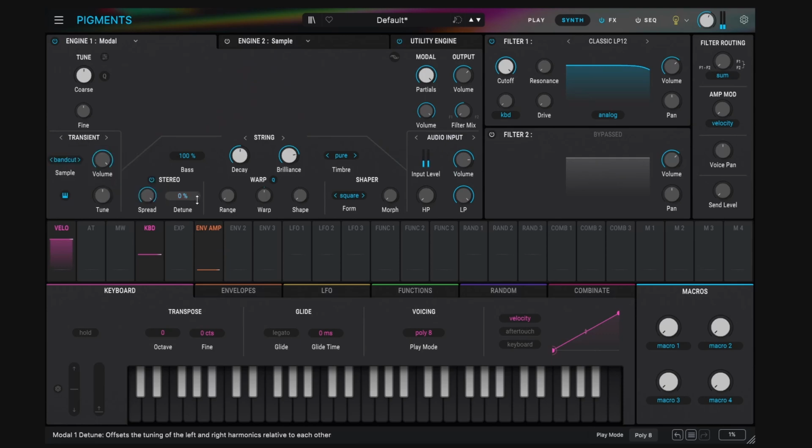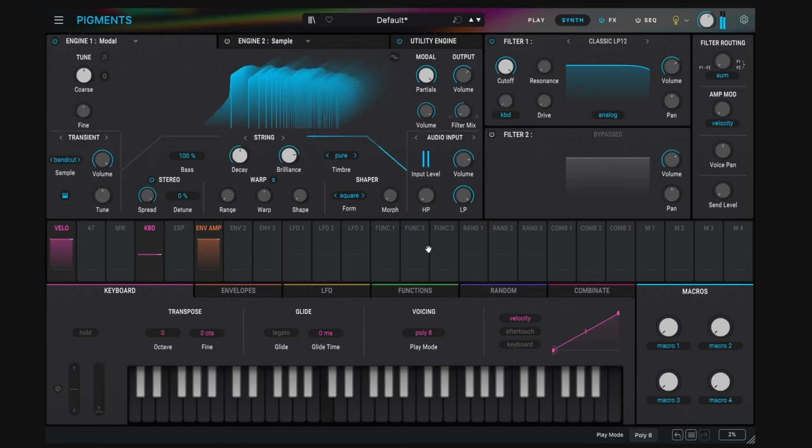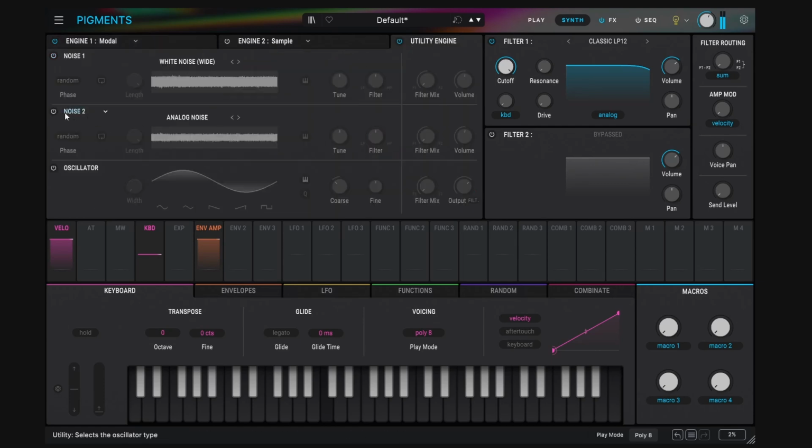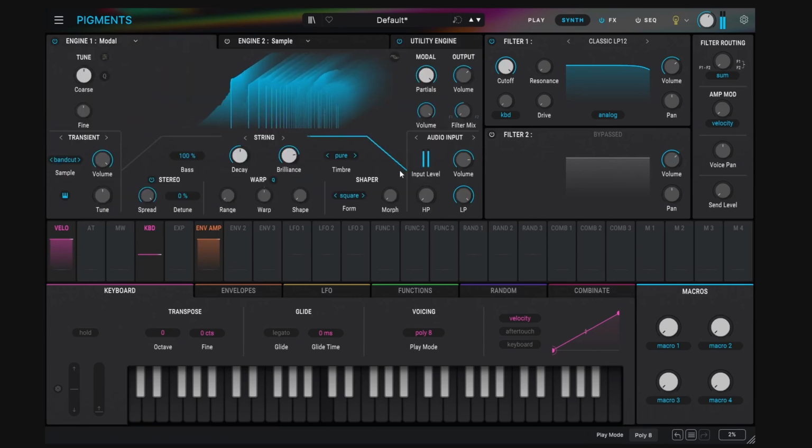I'm going to go to the transient. So it's just following the drum track. If I maybe go to the utility engine and I go here and select audio input, we can hear the drum track behind the scenes from this synthesizer from Pigments. And we can hear that it's the audio input. The exciters are just grooving along with the drum.